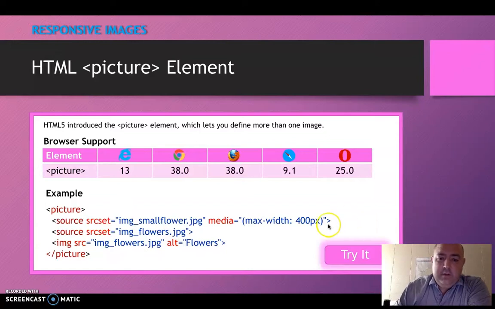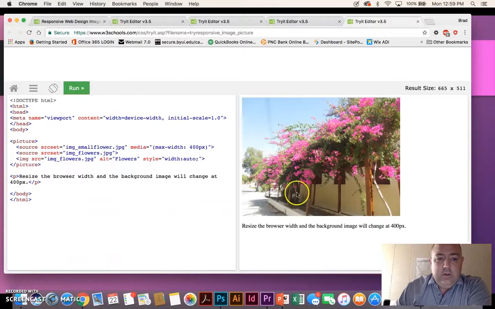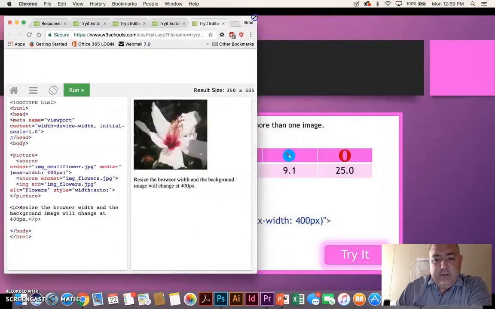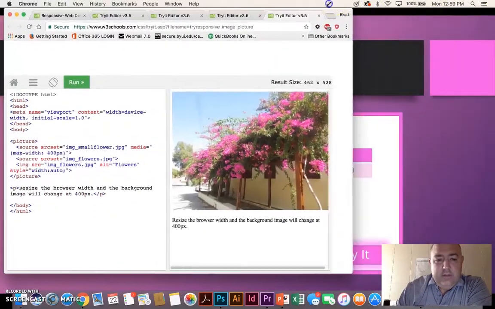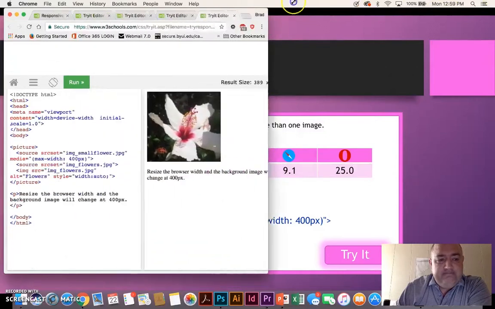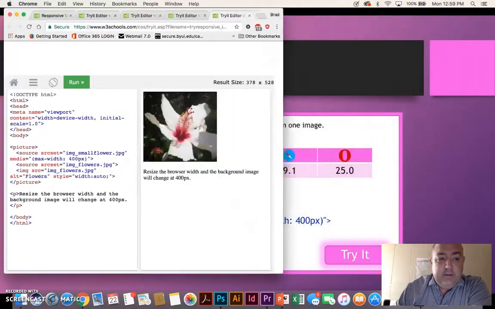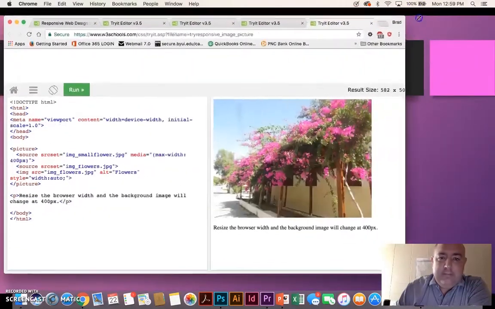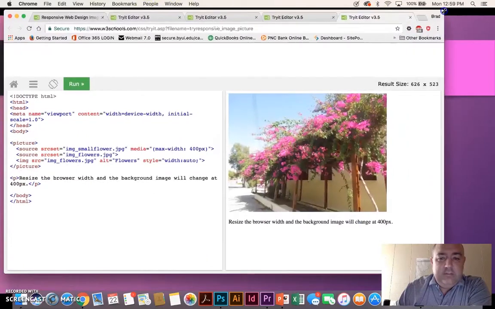I'm going to go to our example. And when we resize the browser, the images change. Very, very nice. And this is the picture element inside the HTML code. Not the CSS, but the HTML.